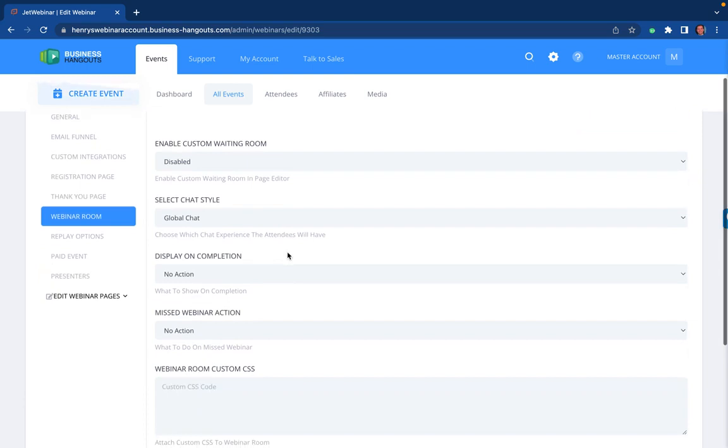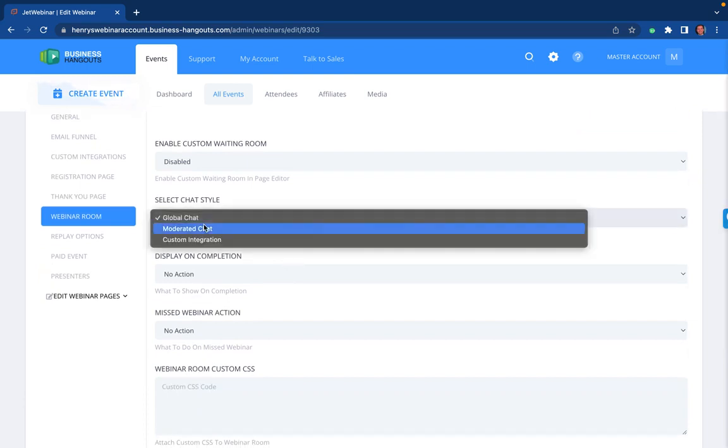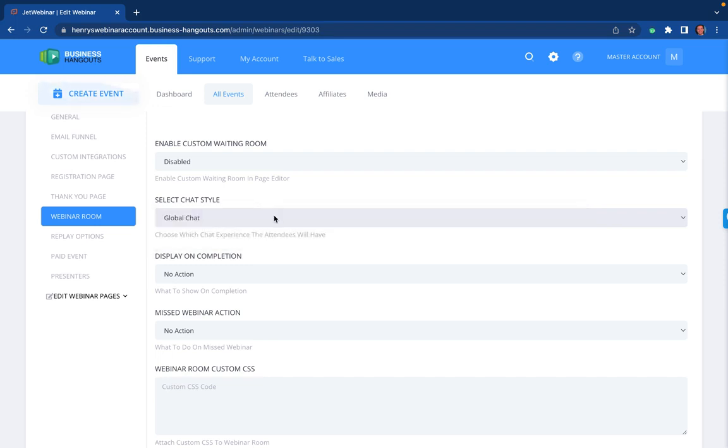And then in here we have the webinar room, so this is the chat style. If it's global chat, it means anytime anyone who is in the event sends a message, everyone is going to see it. Moderated chat is anytime someone sends a message, the organizers or the host would have to approve that for everyone else to see.